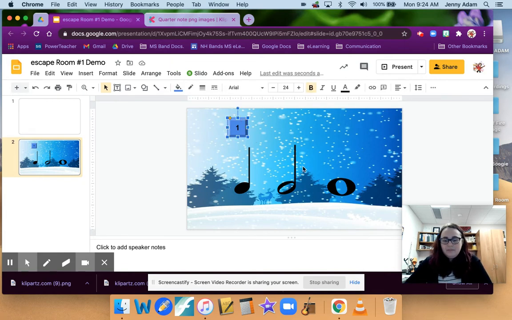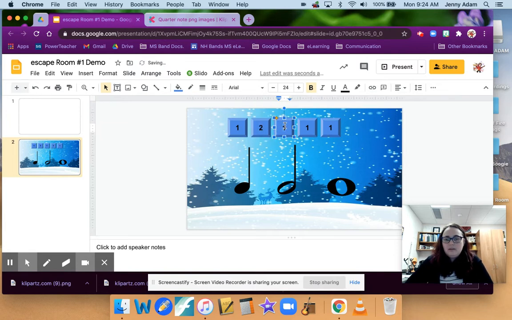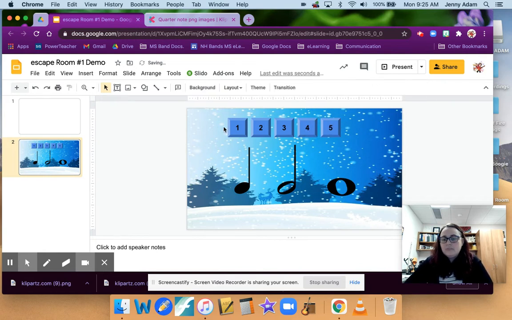So I'm going to go ahead and copy and paste that to have some different numbers to choose from. So I'm just using a Command C, Command V to do a copy and paste. You can also go up and do edit, copy, and paste. So then I'm going to go through and change these numbers. So these are the options that students can choose from for answering the question.